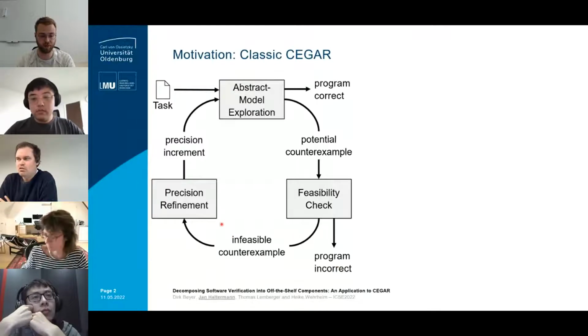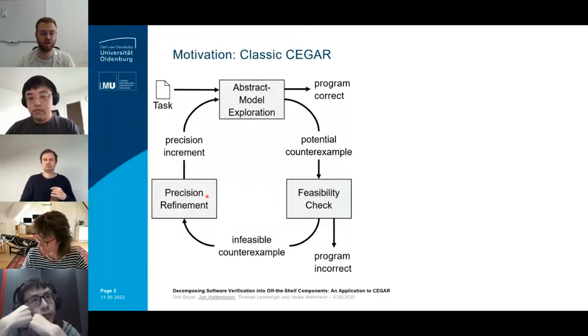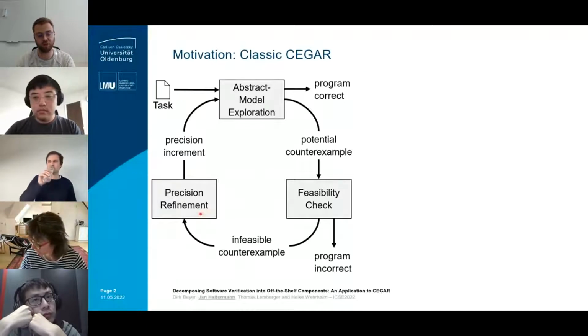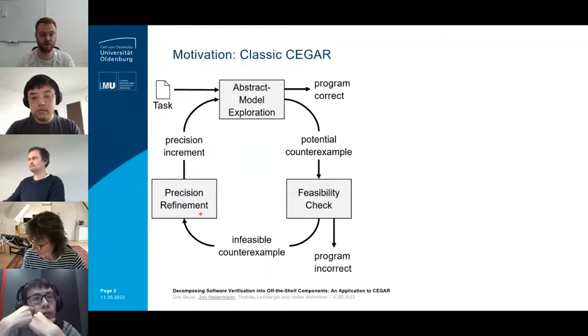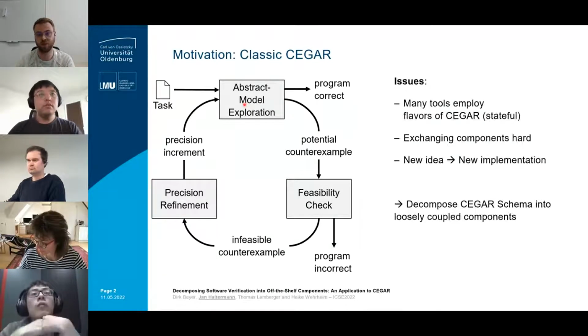If CEGAR finds out that the counterexample is in fact infeasible, then we have the part which is called precision refinement, which generates a new precision, which guarantees that the counterexample cannot be found a second time, at least this specific counterexample. This is then given to the model exploration again, and the cycle starts again. This is really used in different flavors and in different tools.